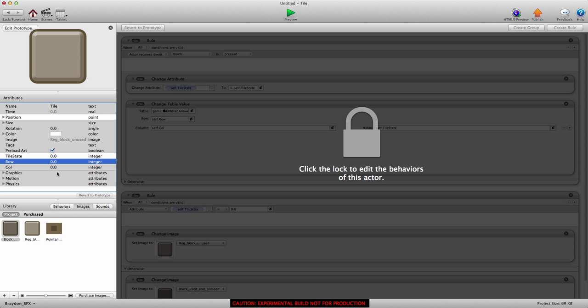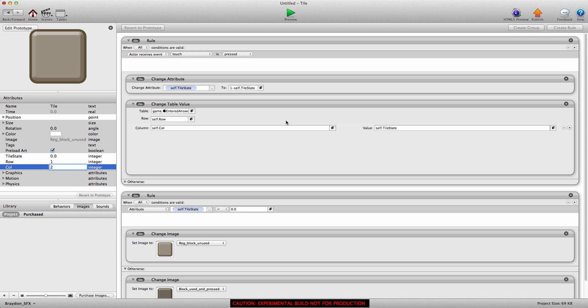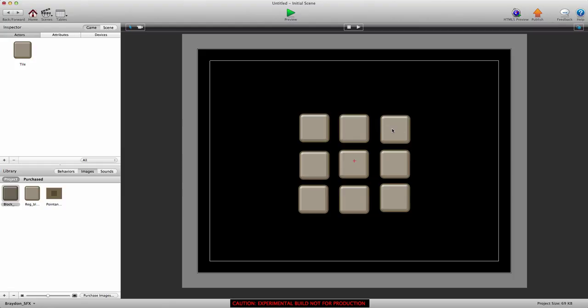Tile state, we don't need to change that. Row is still row 1. Column 2, because this is the second actor in row 1. So you're going to go ahead through all of these actors and change the attributes to match pretty much the table. So this is row 1, this is row 2, this is row 3. So for this row, you'd be row 2, column 1, row 2, column 2, row 2, column 3, row 3, column 1, and so on. So go ahead and pause this video. I'm going to pause it as well so I can do this, and then come back when you're finished.